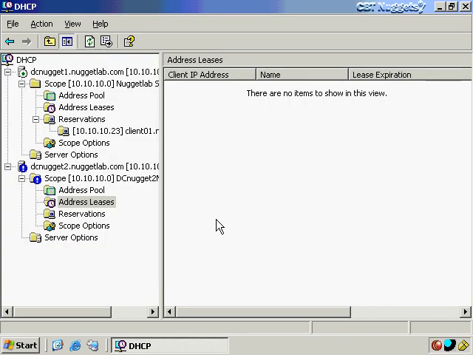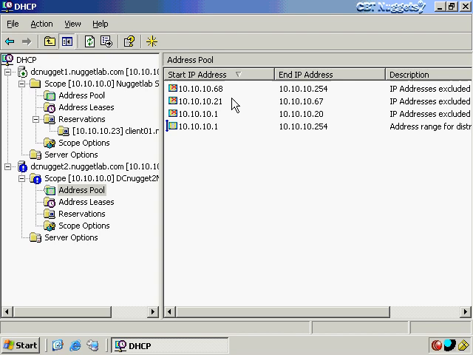Now, I've also simulated another thing that could happen here, and that is when you run out of IP addresses. Here we have the exclamation point on the blue field here on both the server and the scope, and that means that this scope doesn't have any IP addresses that it's able to give out. Now, if I look at the address pool, I've actually excluded everything. So that's why there's no addresses going out, because I've excluded the whole thing. That just simulates what you'll see when you get these little symbols on there.